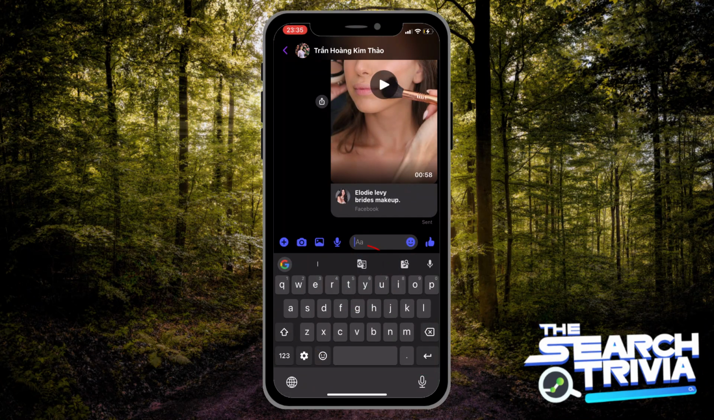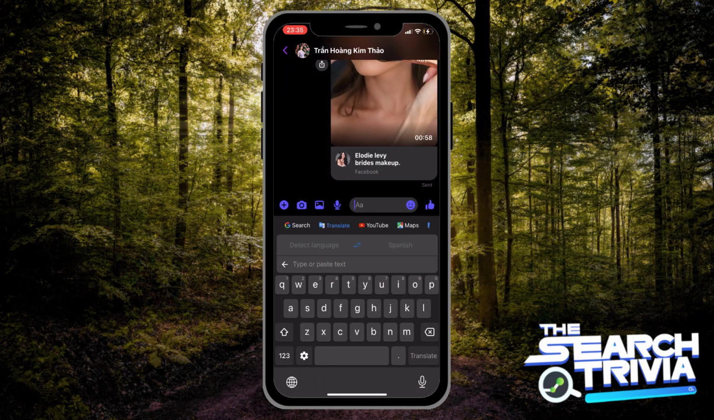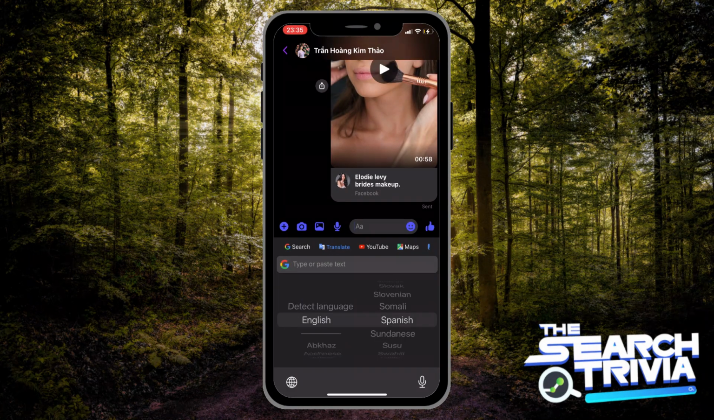After that, you can see on your keyboard there is a list of options. Now choose the Google Translate option. Now you can use it normally like you use it on the application.